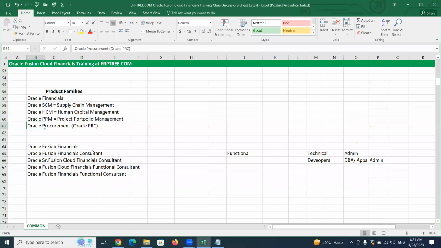And we have Oracle Procurement. The short name is PRC. PRC stands for Procurement. By using these applications, you can procure whatever the company requires. As a part of the procurement cycle, you can perform various activities, like sourcing the vendors and buying whatever material or services we require. Those can all be managed by these procurement applications.